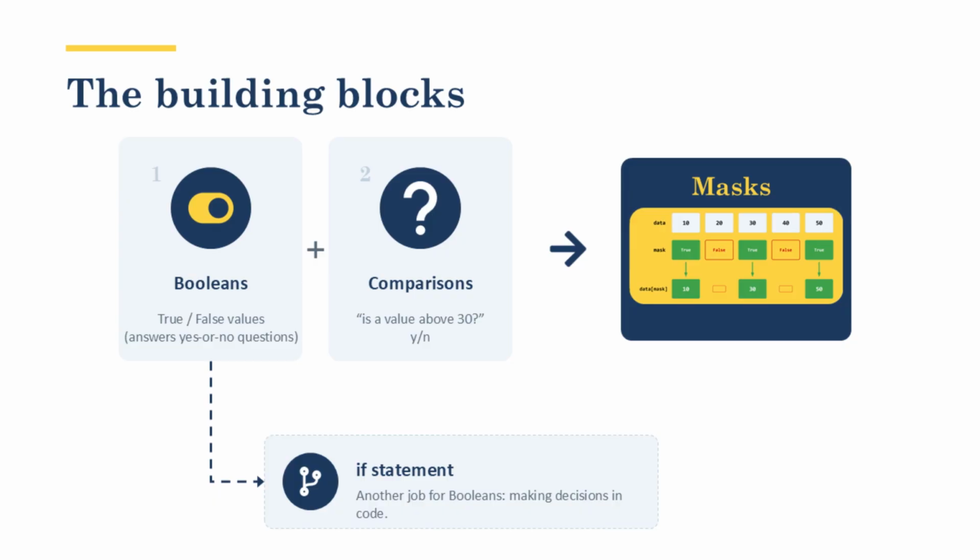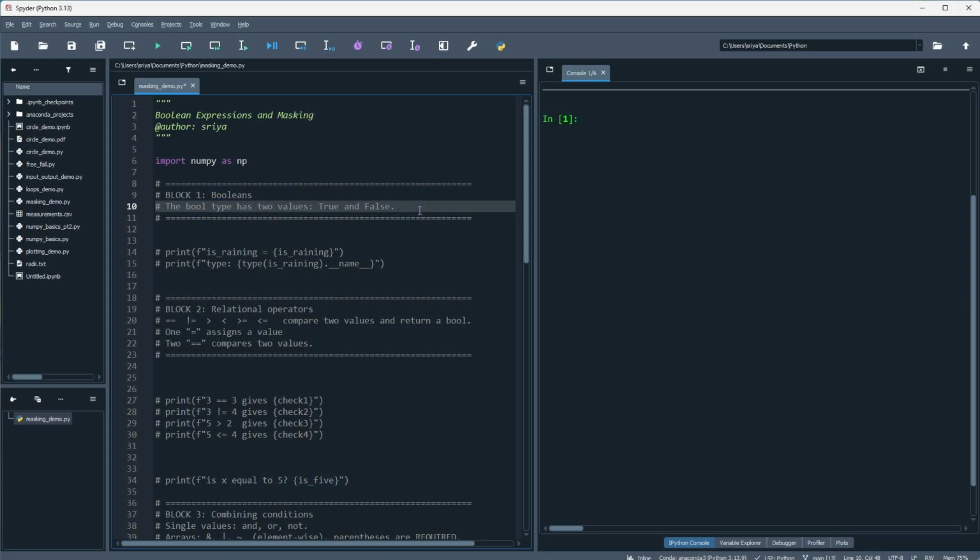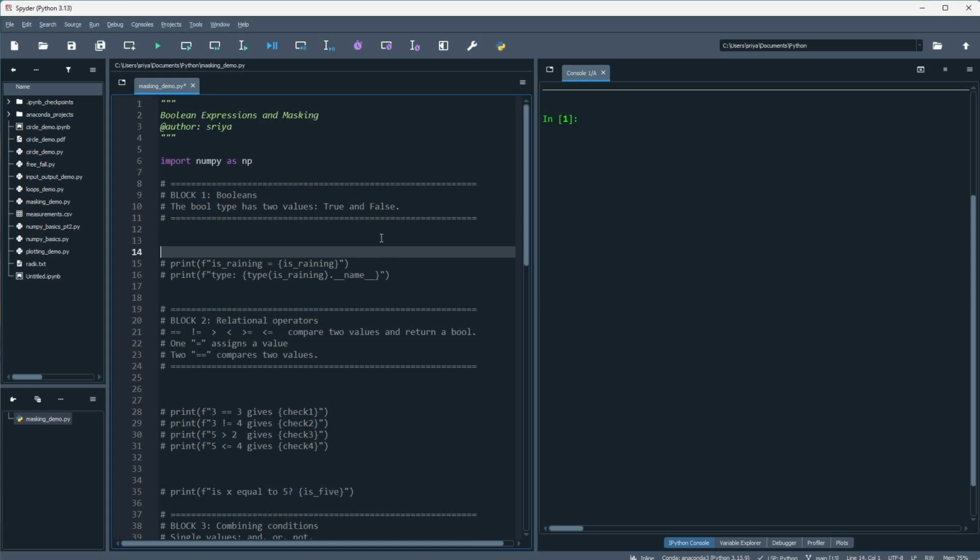To get there, we need a couple of building blocks first, Booleans and comparisons, and then we'll put them together into masks. Along the way, we'll also see another place Booleans show up, the if statement, which uses them to make decisions. Let's start with the simplest type in Python that we briefly looked at before, the Boolean. A Boolean has just 2 possible values, true and false. So we can see how a Boolean value looks when it's printed.